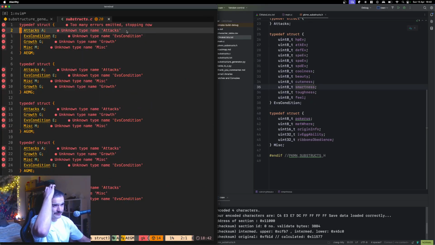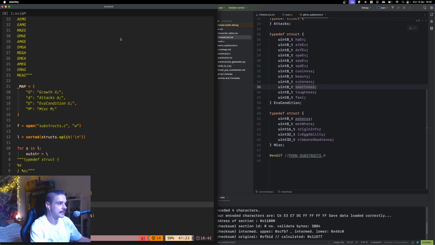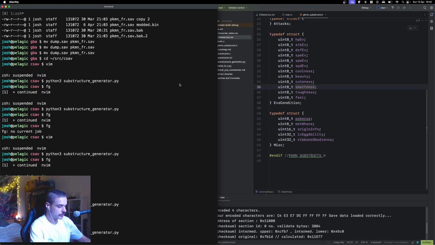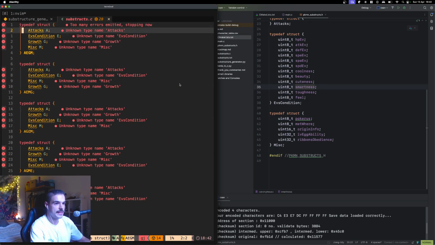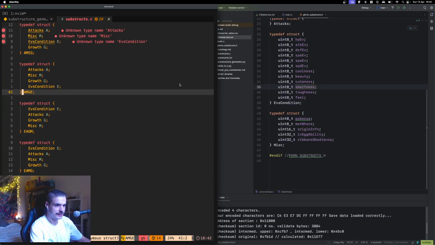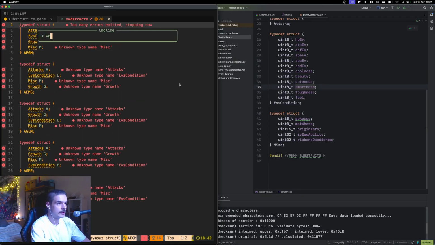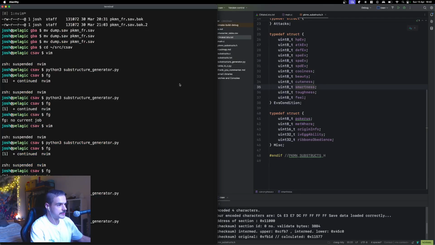Lovely. Although, I don't know if I want tabs looking at that. I think I just want 4 spaces. We're almost there. Yeah, that's much nicer. Alright, cool. So let's close those.